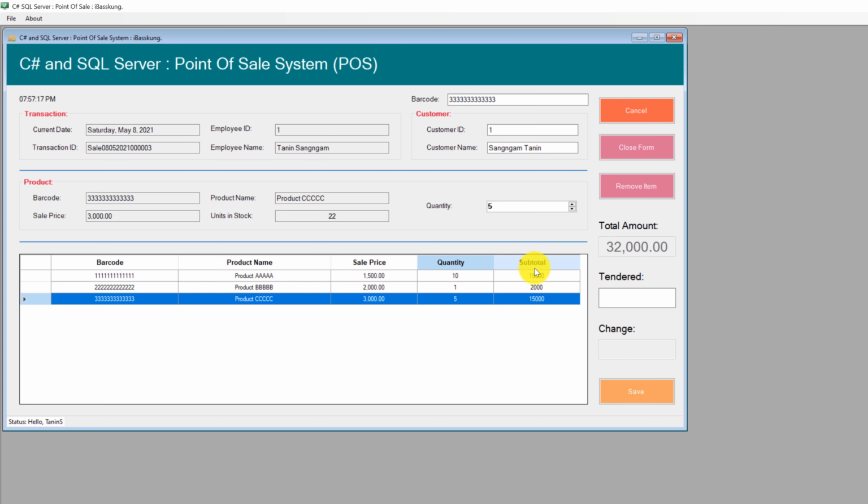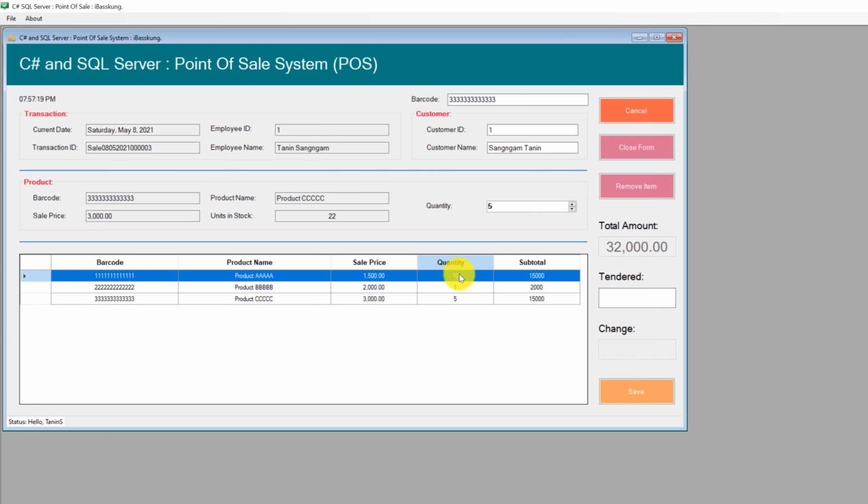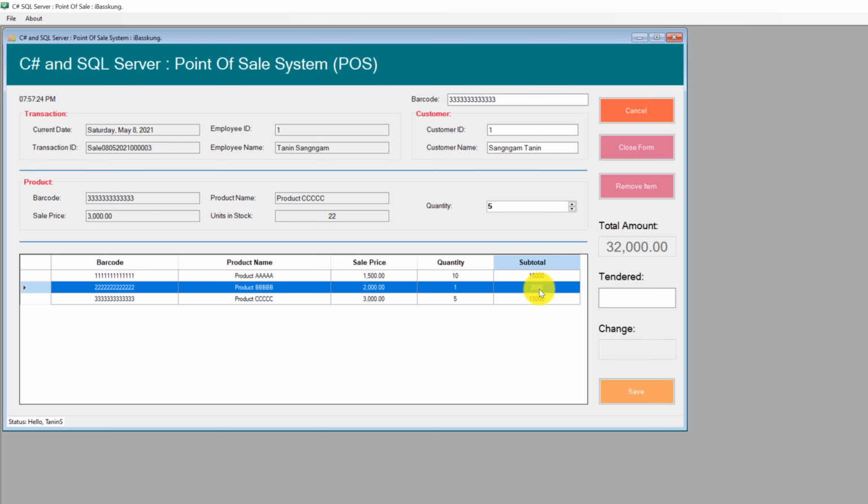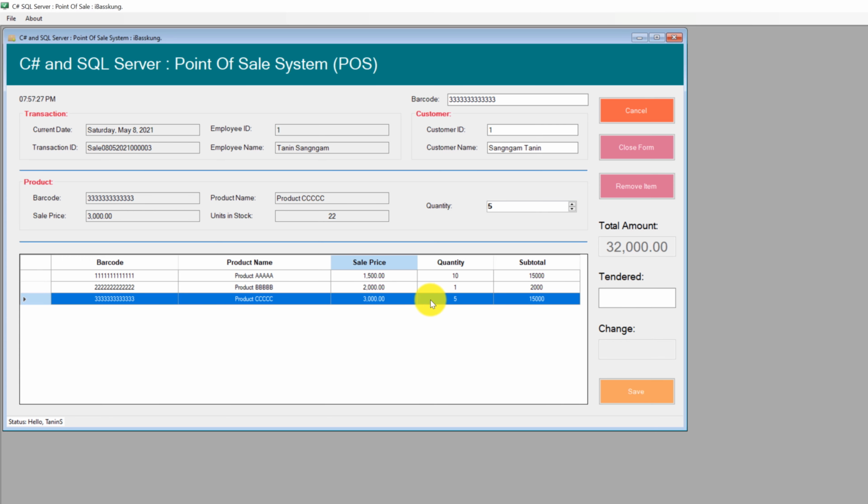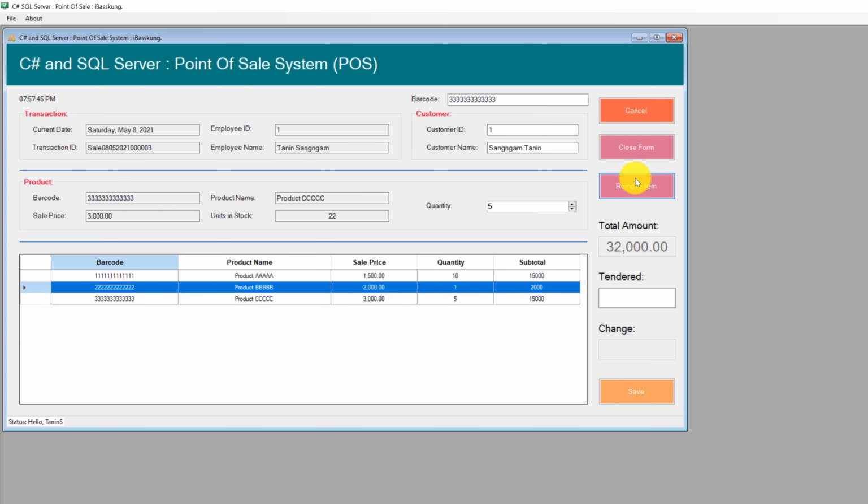In the subtotal section, it will automatically calculate the quantity of items along with the price here. It will update the subtotal for each row right here. This value is pulled from here, and then you get the total amount, which is just the sum of all the subtotals. We can also delete items here in case you need to cancel an entry. For example, if I want to remove the second item, I just click on it and then press Remove Item. It disappears right away. If you want to add it back in, just scan it again like before.